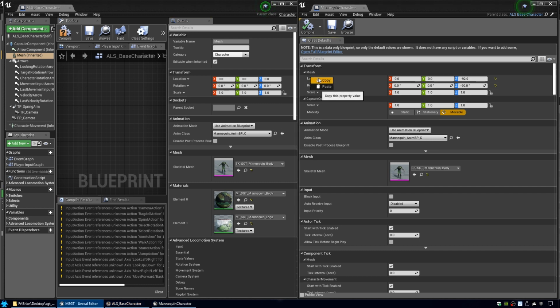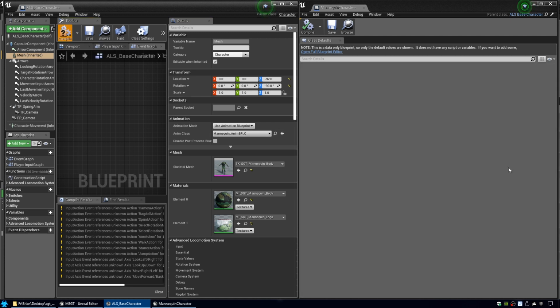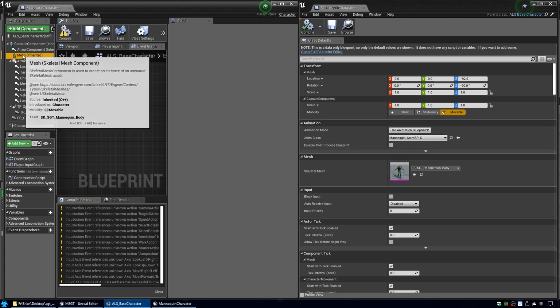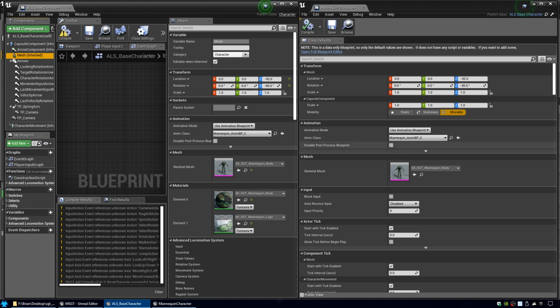I'm going to do the exact same thing for the anim BP. And then I'm going to right click on location, hit copy. And then I'm going to right click on the location of the base character. I'm going to hit paste. You can see that, put that there. And I'm going to do the same thing for rotation. Right click on the name rotation, copy, and then paste it on the rotation on ALS base character. Now let's hit compile. Now you'll see those little yellow arrows went away because they're no longer custom settings. They're identical to the settings in the base character.